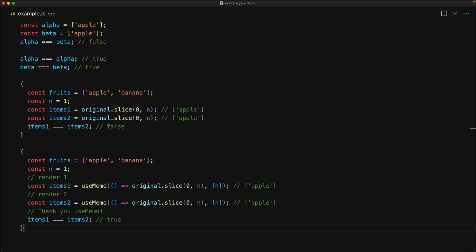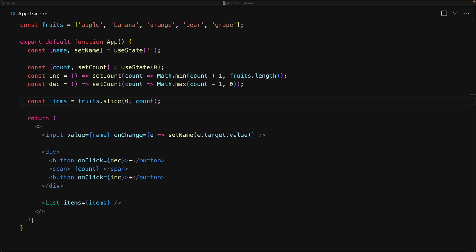And if we were to wrap the calls to slice with useMemo and pass in n as a dependency array, then we will get back the same instance without the slice getting called again, and therefore items1 will be equal to items2, and the list component should not re-render. So let's jump back to our application, do the required changes, wrap the fruits.slice with useMemo, and only re-invoke that if the count value changes.